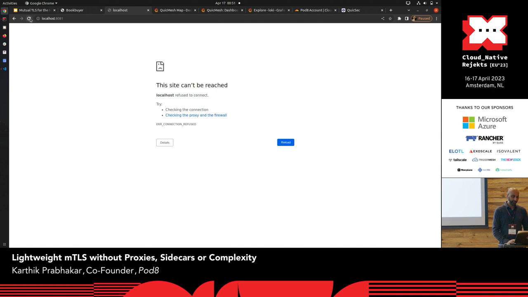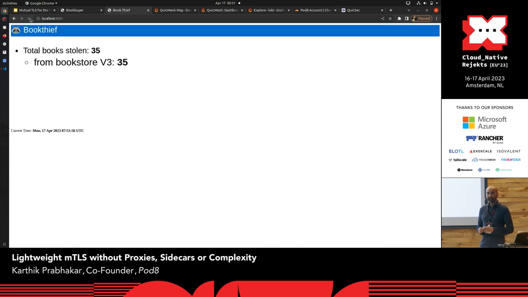You go to the book thief, which is a workload that is a compromised workload in your cluster. Maybe you have an attacker in your midst you don't know about yet. It's also able to access the bookstore. All of these transactions are going on one-way TLS right now, because that's the default in H3. If you do H3, you're doing one-way TLS, but it's not mTLS.